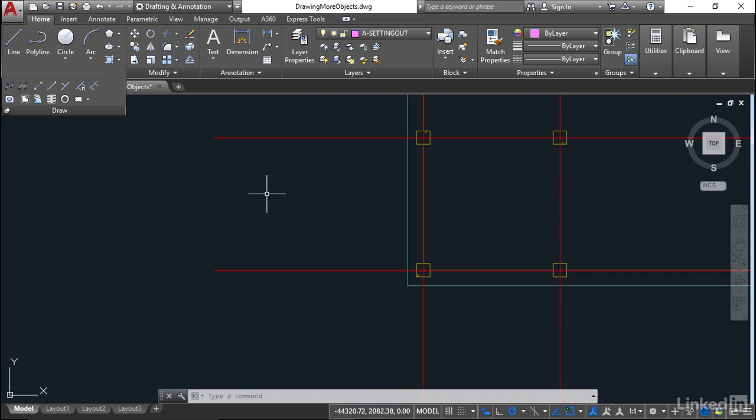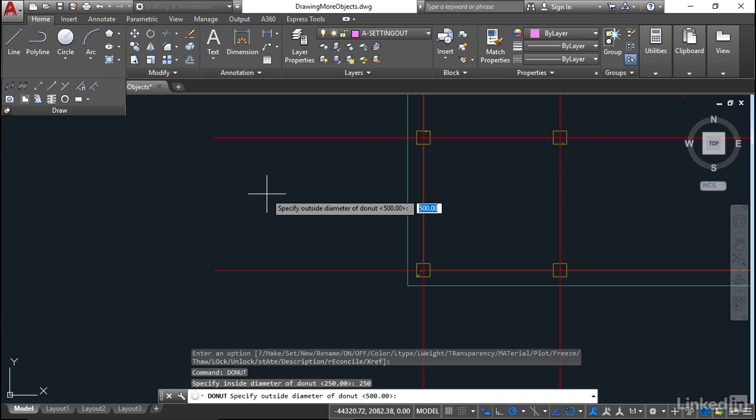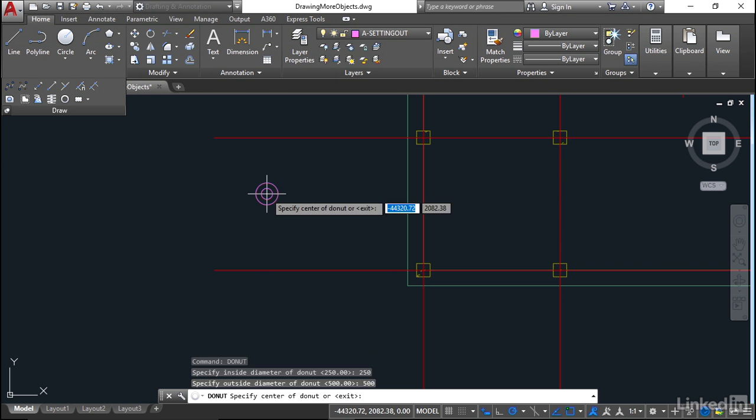And then I'm going to type the word donut, and it is the American spelling, which is D-O-N-U-T, not the English spelling, which is D-O-U-G-H-N-U-T. So donut like that, and press enter. It asks for the inside diameter of the donut. The default there is 250 because I've drawn a donut previously. So just make sure you put 250 in if it's not that, and press enter. Outside diameter of my donut, I want it to be 500. So again, put 500 in just to make sure it is 500 and press enter.